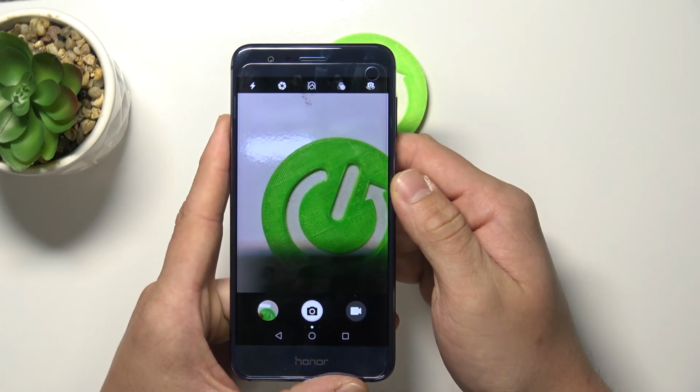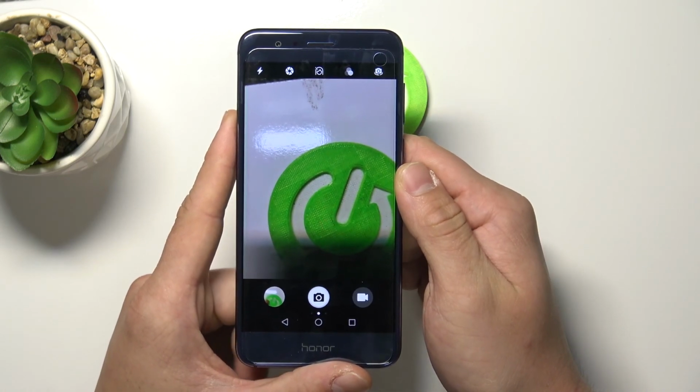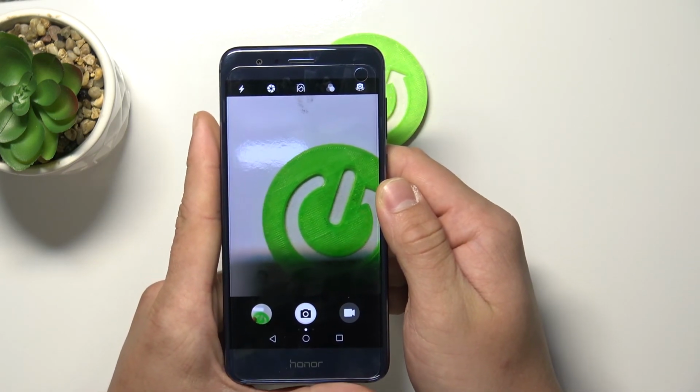As you can see, this telephone has a lot of settings and modes for camera. I think everyone can find their own modes.